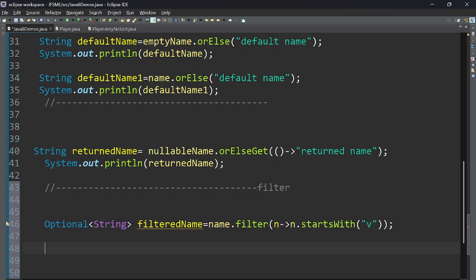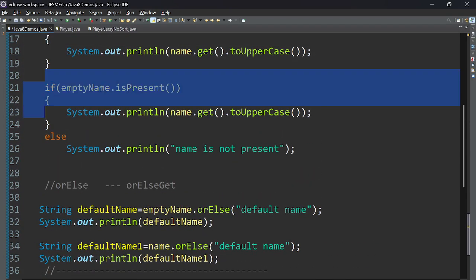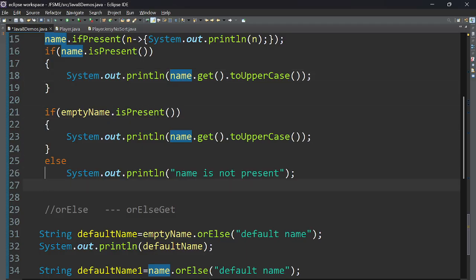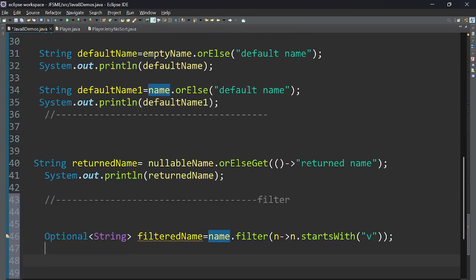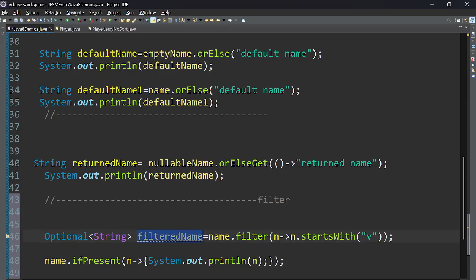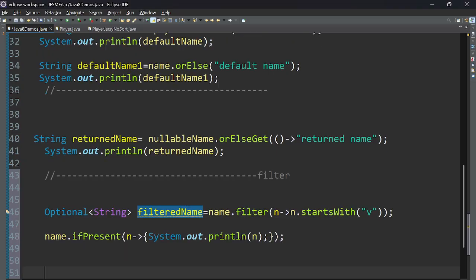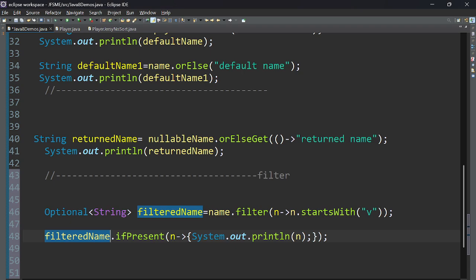So let's check now whether the filtered name is available or not. To check whether the optional is present or not, we know that we use isPresent or ifPresent, right? So I'll go ahead and check if it is present or not. What is present or not? The filtered name is present or not. So I'm applying a filter and checking whether this name starts with V or not. If it starts with V, then return the optional with that particular value, else do not return it, right? So instead of name dot ifPresent, we will say filteredName dot ifPresent. So if the filtered name is present, then print that, right? So let's save it and then run it and understand it.